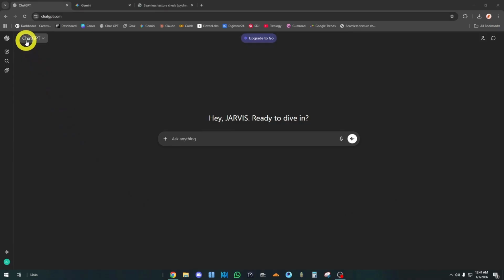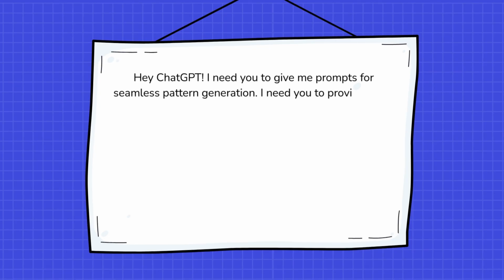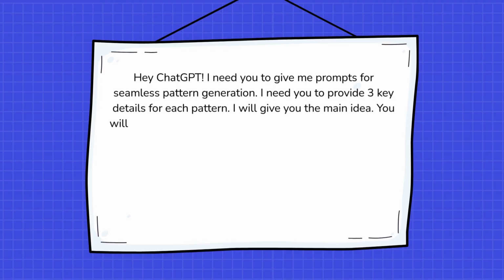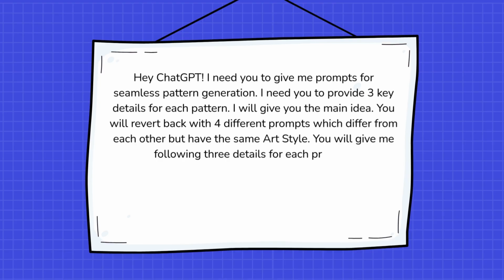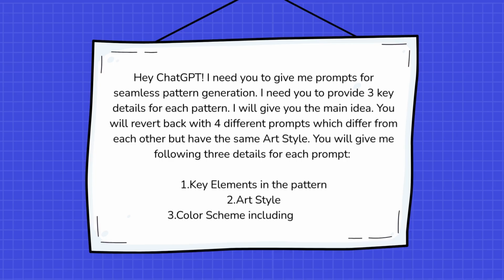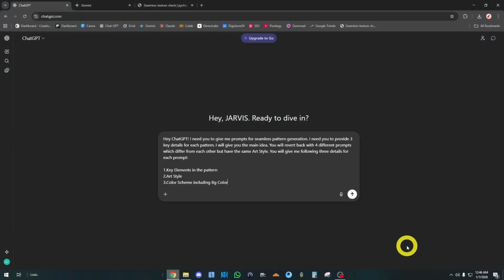First thing we need to do is head over to ChatGPT and run this prompt. Hey ChatGPT, I need you to give me prompts for seamless pattern generation. I need you to provide 3 key details for each pattern. I will give you the main idea. You will revert back with 4 different prompts which differ from each other but have the same art style. You will give me the following 3 details for each prompt. 1. Key elements in the pattern. 2. Art style. 3. Color scheme including background color. Paste this prompt and run it.